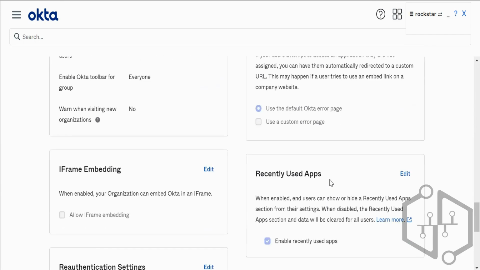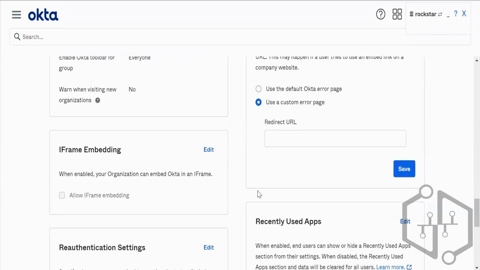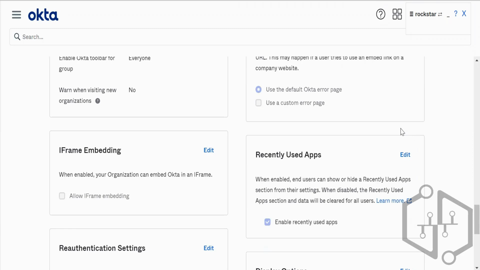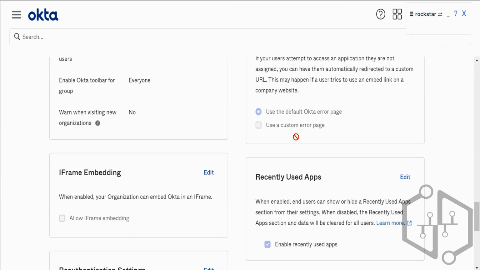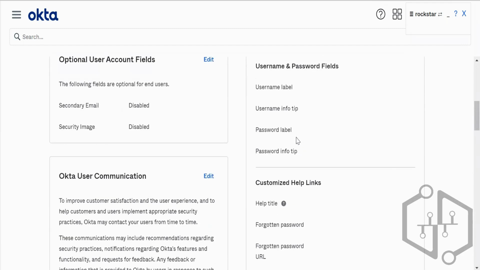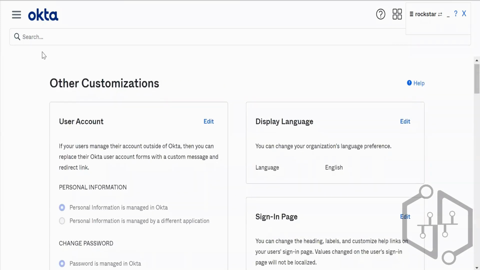And these are for application access error pages. Whenever a user gets an error, either you can have the default page or you can use a custom page. But the recommendation is to use the default page, then only you will be able to troubleshoot when a user has some problem. Recently used apps: users will be able to see their recent apps. Please keep this also enabled. So I guess nothing major in this one apart from the personal information and the language one.